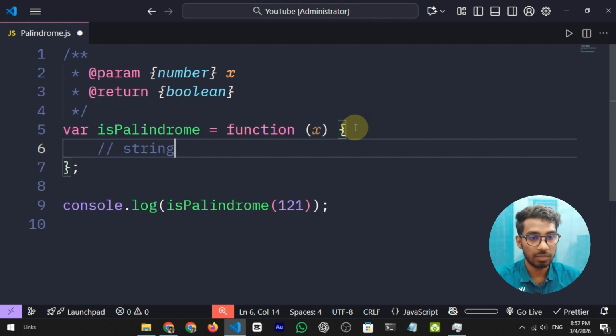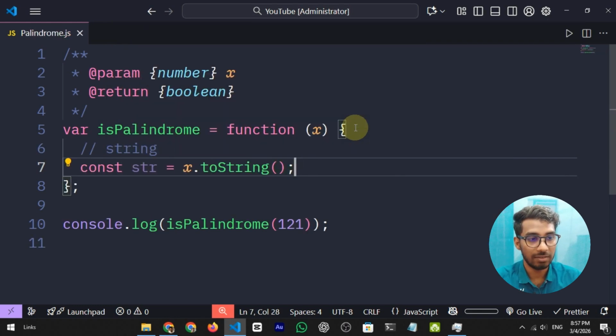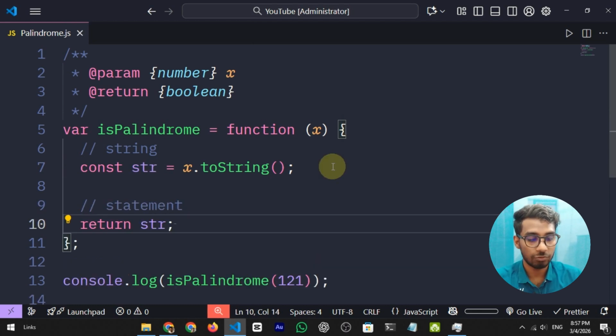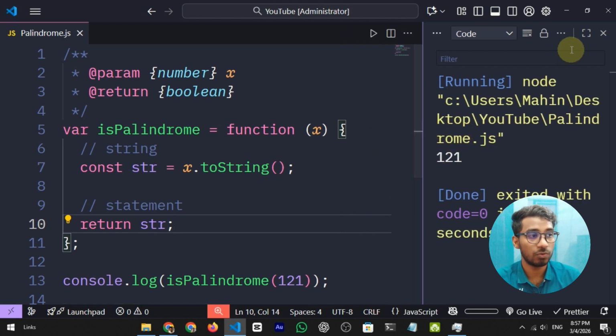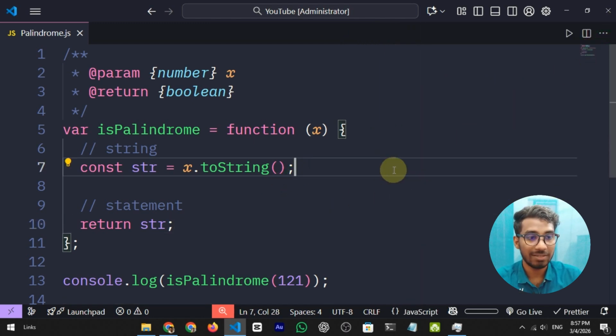At first I'm gonna make a string here, constant. Okay, I made this as a string statement. I just returned this to show you the result. We are getting result 1 2 1, but that's not our prediction. Now we made this string.